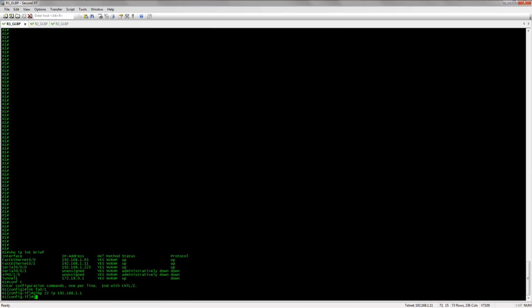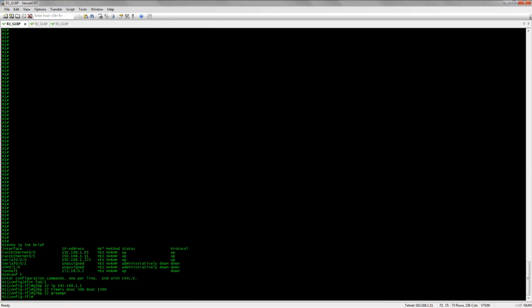Now, I mentioned I don't really like the default timers, so we're going to set our own. glbp 22 timers, and we can actually do it in milliseconds, so that's what I'm going to do. I'm going to do half a second for the hello and 1.5 seconds for the dead. We're going to keep the default priority of 100, so we don't have to put a command in for the priority. But we do have to enable preemption. And we also want to use the weighted load balancing option.